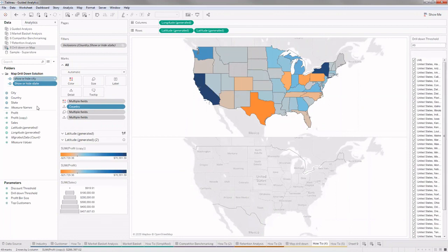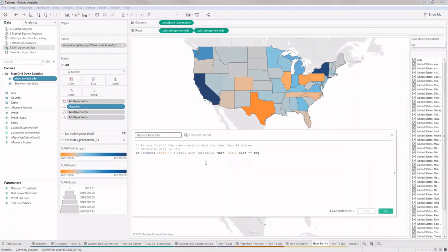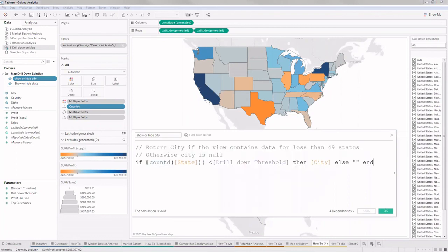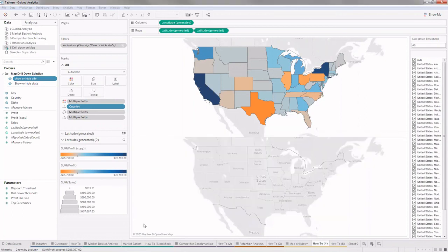Again I write another calculated field for the city level. When my count distinct of state is less than my drill down, I don't need state, I need city level map information, therefore show me city. Now use these two calculated fields. Using this idea, I got my two maps, and in each of these maps I can use these two fields to generate the information that I want.